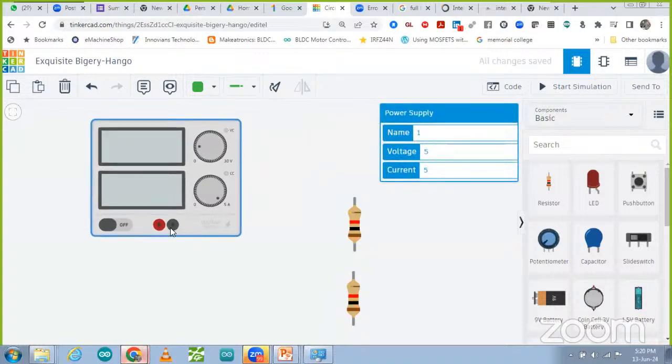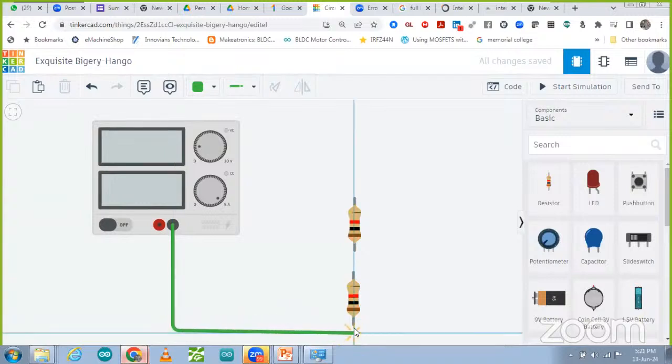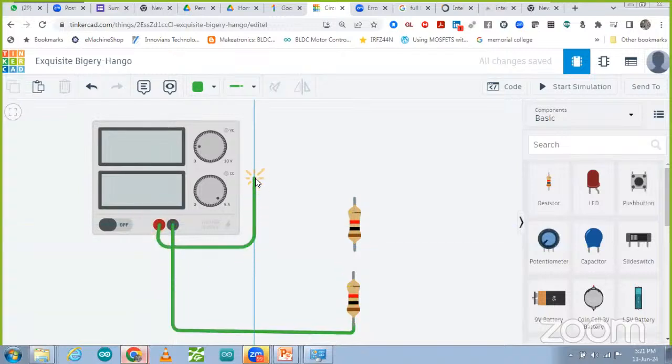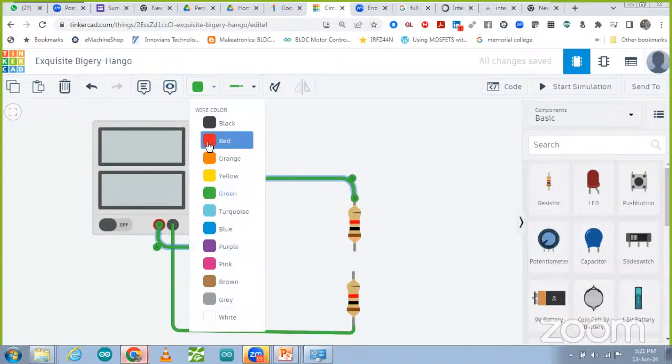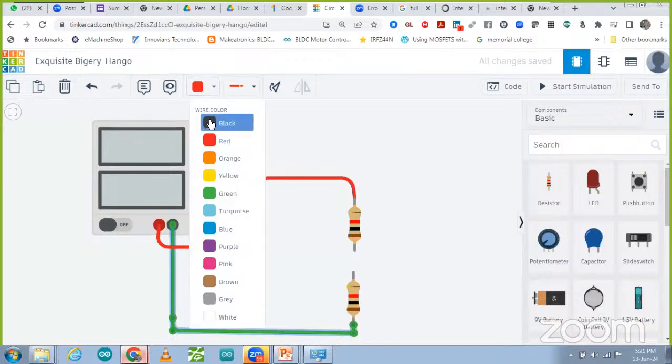Then we are going to connect this ground with the negative terminal. Ground we are going to connect over here. Then the positive wire we are going to connect with this terminal. Whenever you make your circuit, you have to keep it neat and clean. You can do color coding also. The positive is red and negative is black.